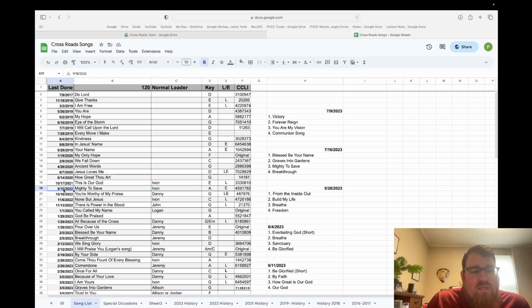Now, let me show you a couple of things. So if I go to Mighty to Save, for instance, this is one that we're doing this week, and I haven't updated the date on it. And I also realized that I had the normal song leader wrong, so I'm going to fix that. I like to put the normal song leader, just for me personally, I like to let every singer have a chance to lead a song in the week as much as possible. You don't always have to do that.